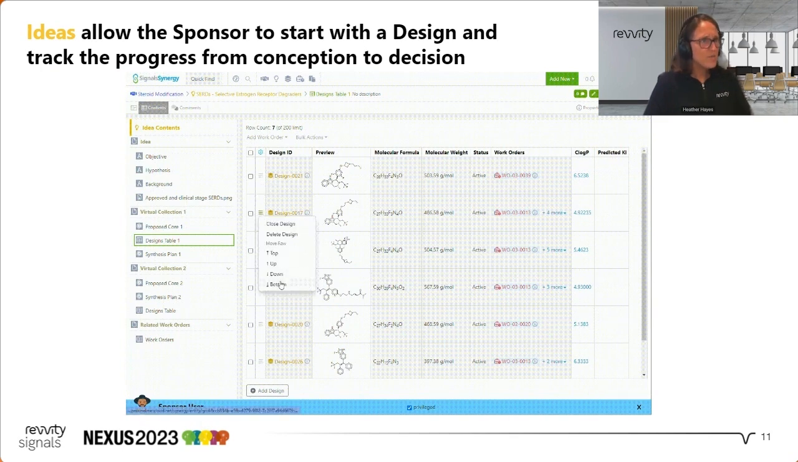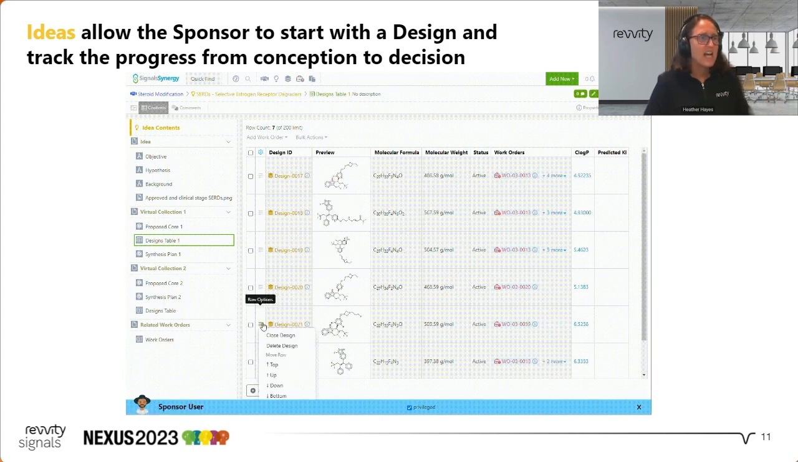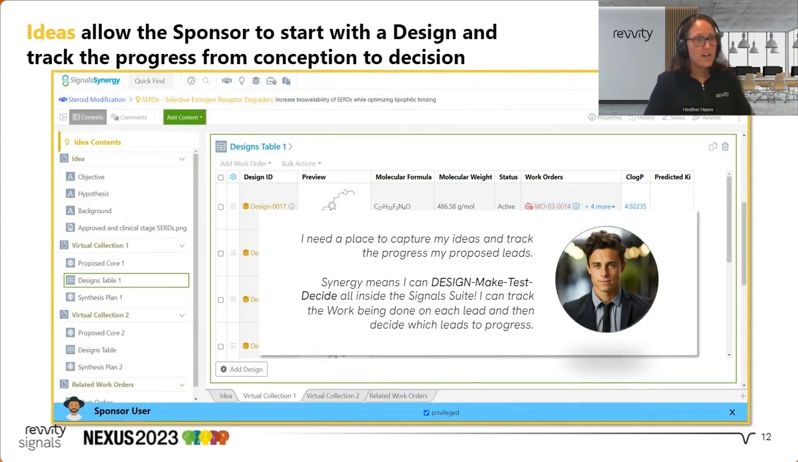Okay, based on their molecular weight, based on their size, based on other properties that I've predicted, I think these are the best leads to go after first. So you can prioritize these leads. You'll also notice that the work is also tracked on a design level.